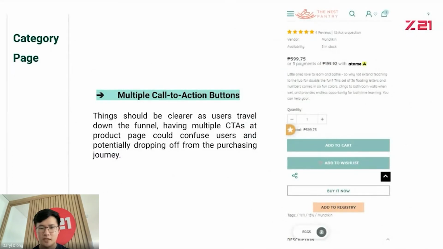Next, I will talk about the product page. Sorry, I forgot to change the name here. So I want you to look at the call to action here. There's add to cart, add to wish list, buy it now, add to registry, share. I think this is one of the most extreme examples I've seen that has too many CTAs. So CTA stands for the call to action button. So I think things should be clearer, right? As users travel through the funnel, don't expect your customers to spend too much time trying to understand your UI UX, trying to understand your interface. Otherwise, you will confuse users and potentially they will drop off from your purchasing journey.